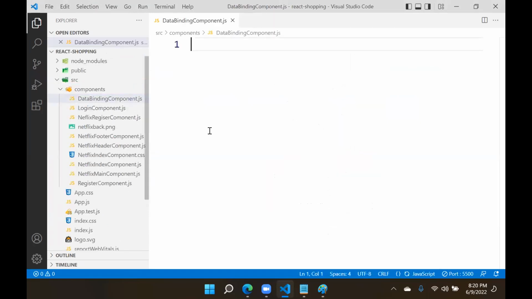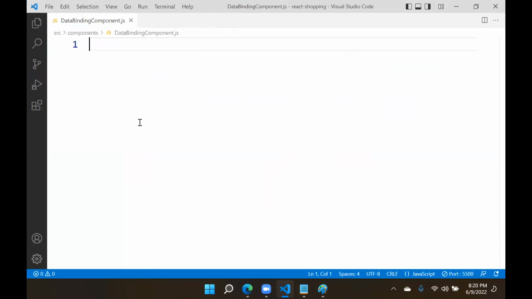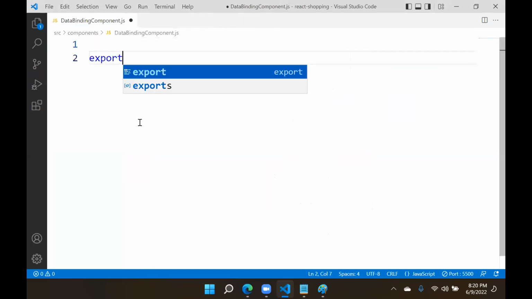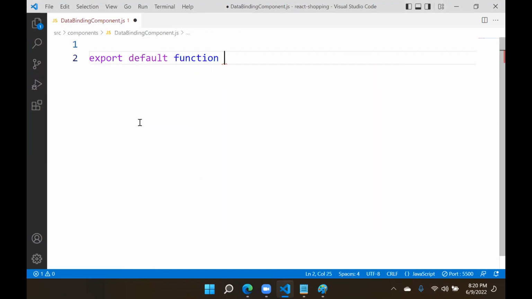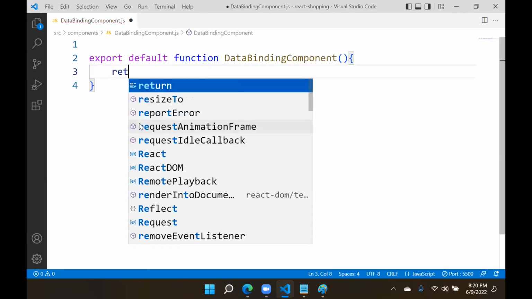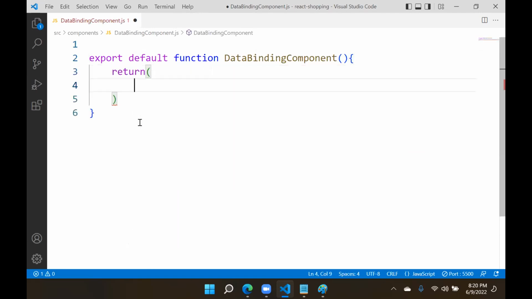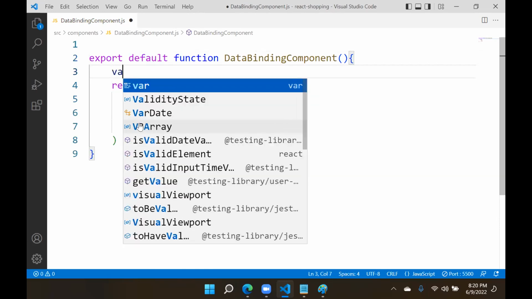component.js. Okay. And here I am creating an export default function, and the function is DataBindingComponent. So what should it return? It should return some container here. I will keep it inside the function, because it is a function. Inside the function, we are having a variable.